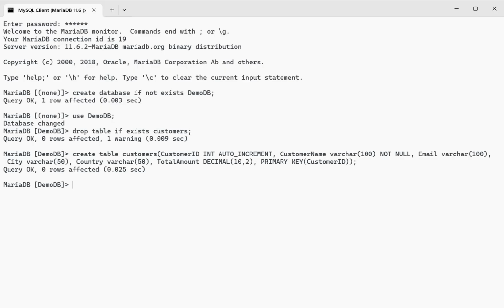After executing this command, the customers table is created in the DemoDB database with the defined structure. The output will confirm the successful creation of the table. So we use describe to see the table structure.